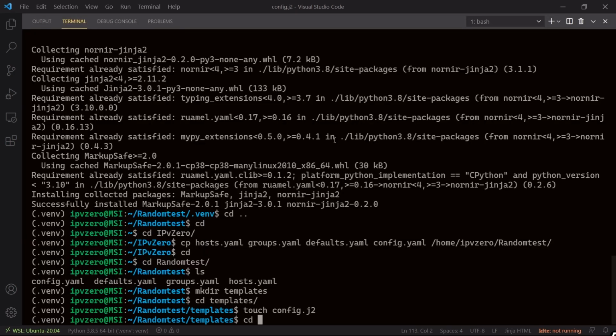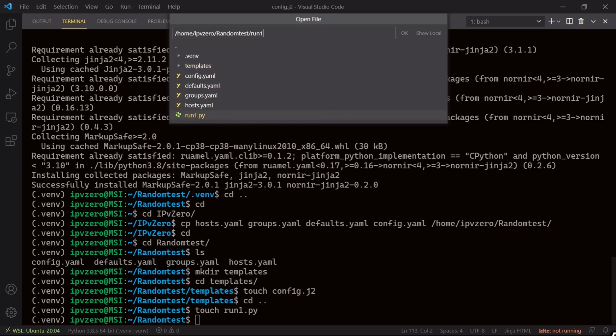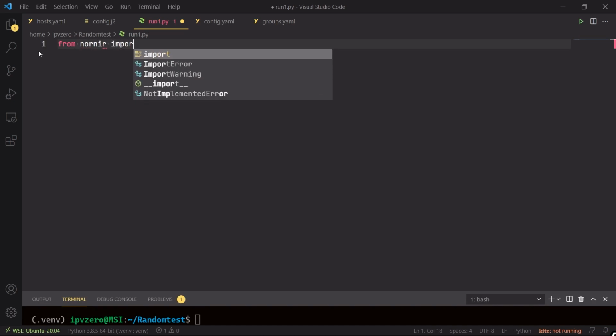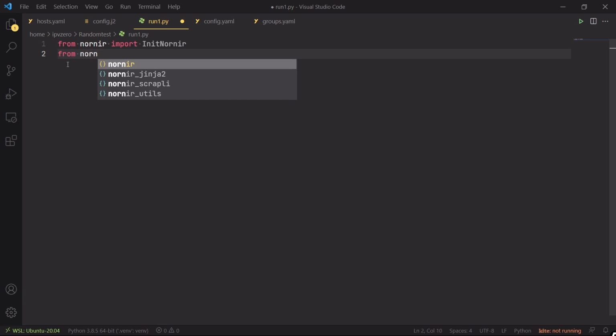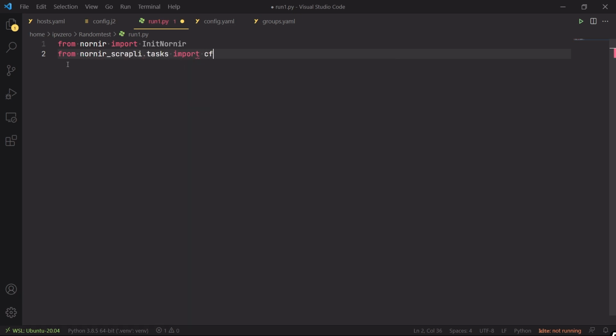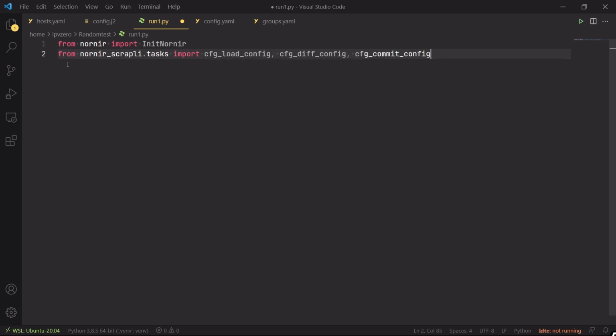So let's quickly write a runbook first. So I'll go back a directory and I'll create a runbook called run1. And let's go into this file right here. Okay, so what I'm going to say here is from Nornir, I'm going to import InitNornir. I'm going to say from nornir_scrapli, I'll go into tasks. And what I'm going to do is import cfg_load_config. I'll import cfg_diff_config and cfg_commit_config.